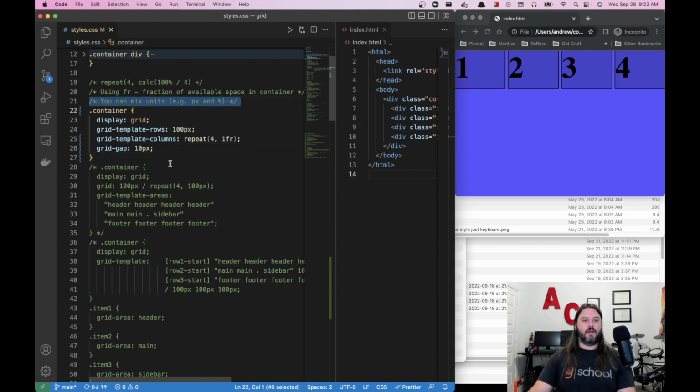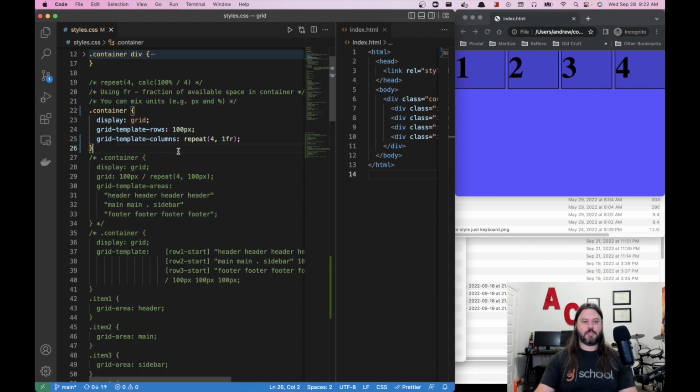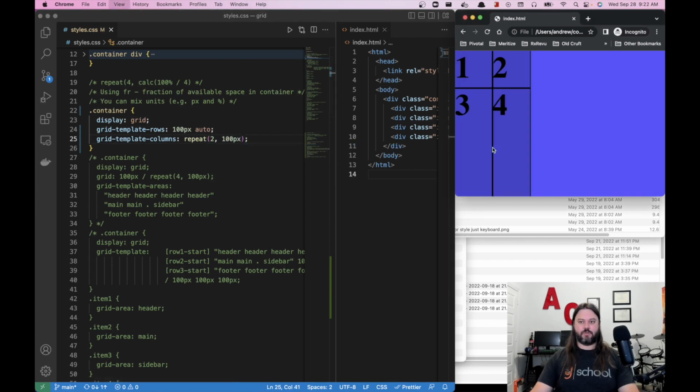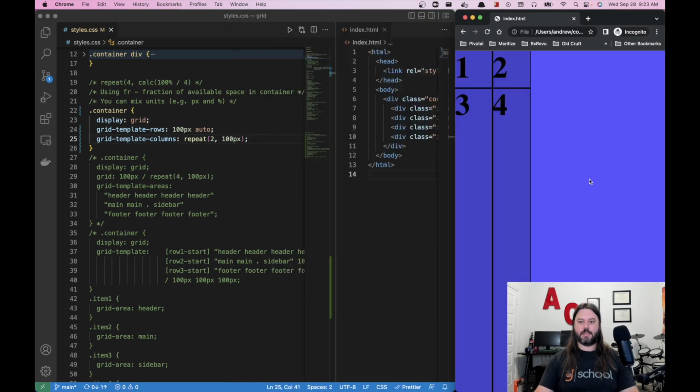The other thing to note is you can mix different units. So I'm going to delete that grid gap, but if you wanted 2 rows, so you could do 50 pixels and like auto. And so let's say we only wanted 2 columns. So this should do a wrap. Let's make this like 100 pixels. So make this a little over here on the right. And so you can see the second row is going to take up as much space as it can.